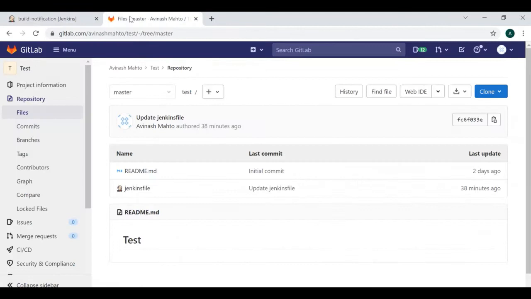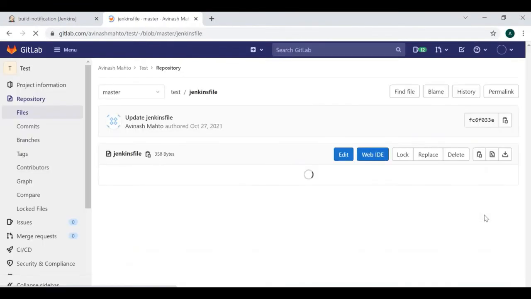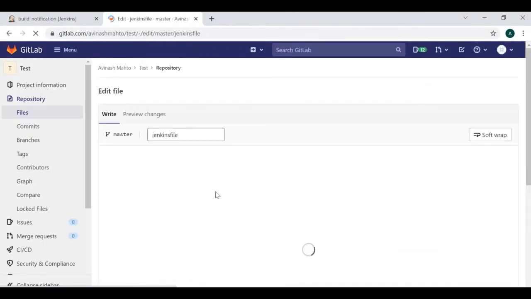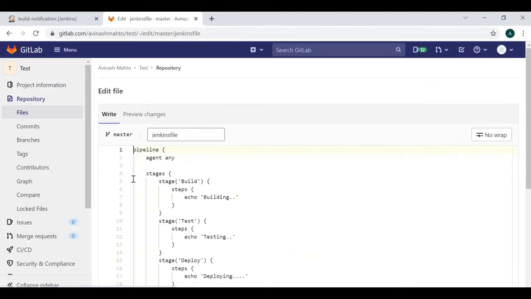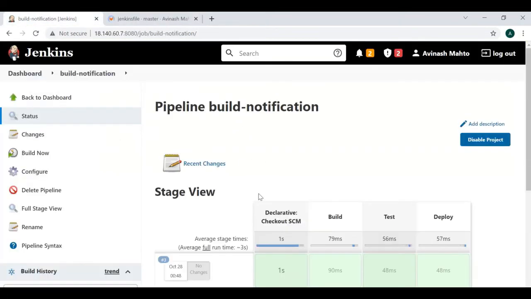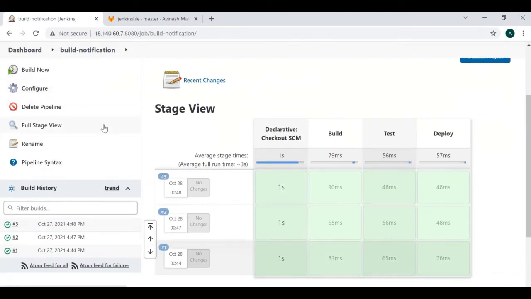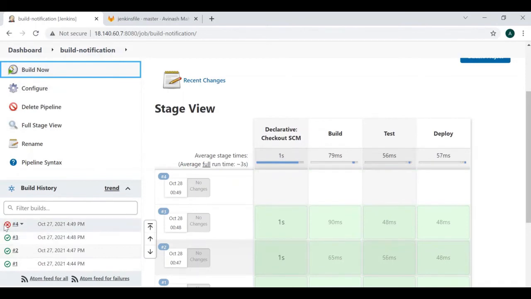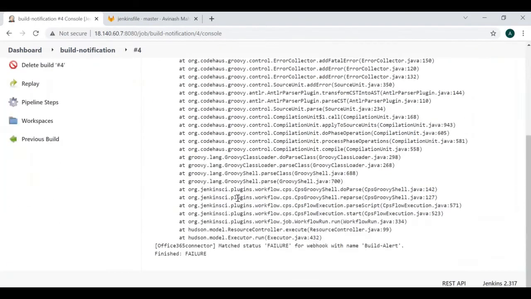So I am going to make some changes in my Groovy script so that the job fails. Let's suppose that I comment out this step, and I commit into the master branch because my job has been configured from the master branch. And now I say build now. So the job should fail. So now it has failed.